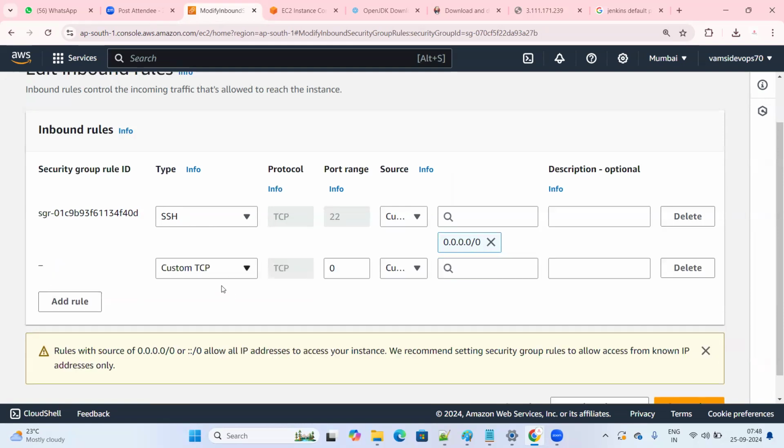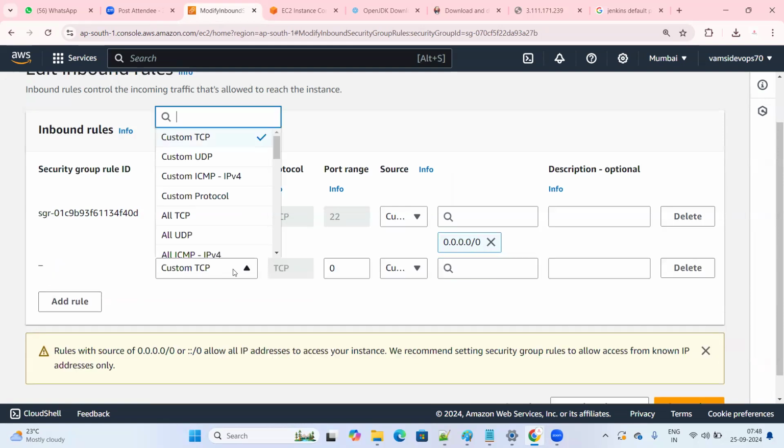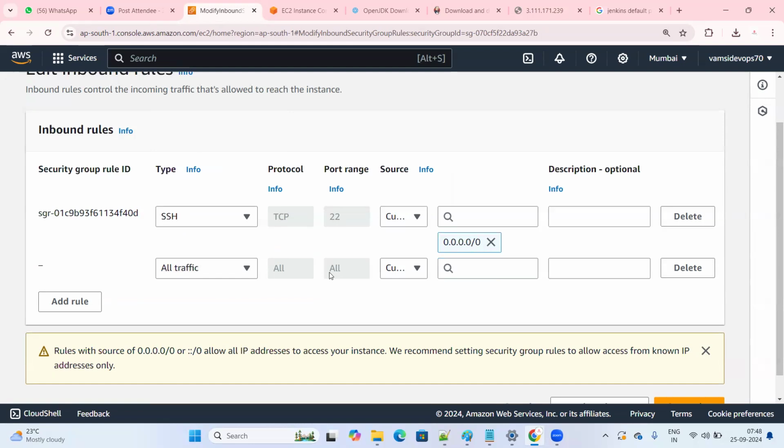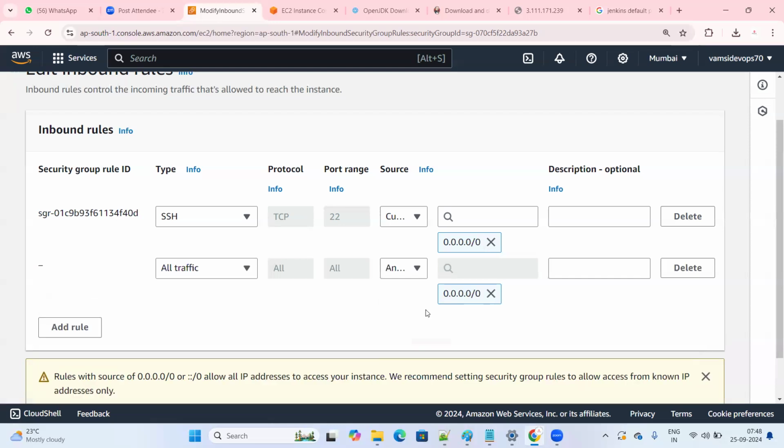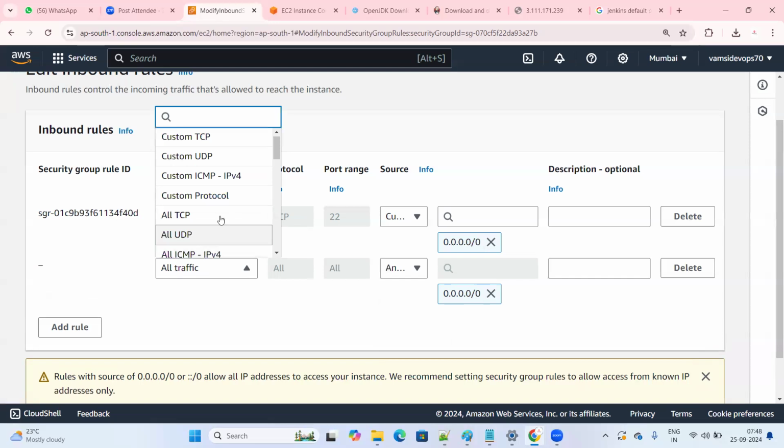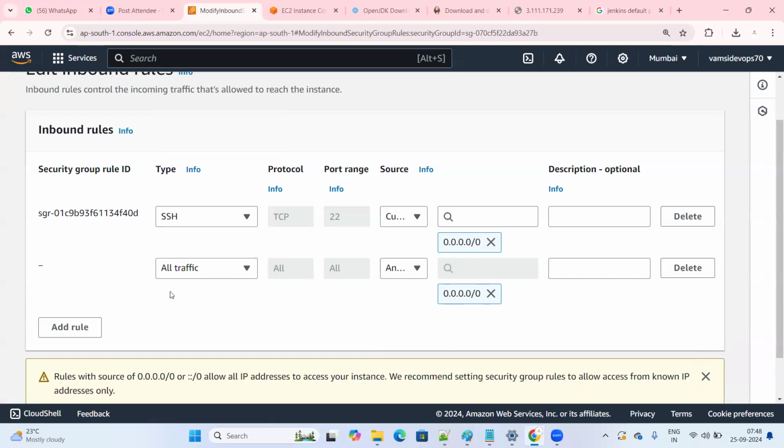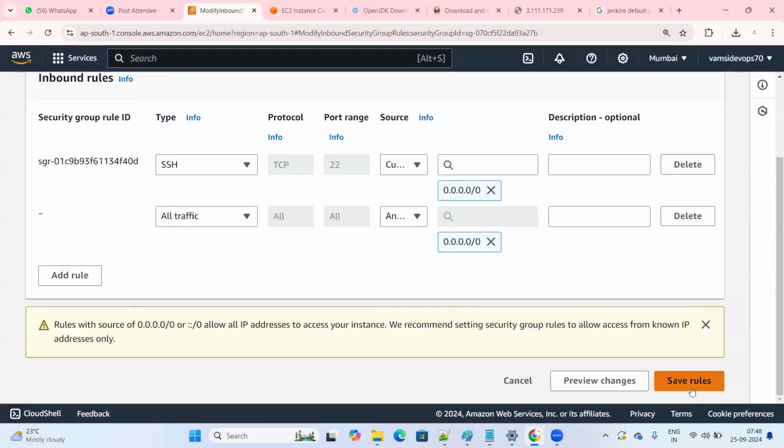Okay, I'm just adding the rule. I am going to select all traffic for now. I am allowing all the traffic. I'm not keeping any restrictions for now. I'm selecting Anywhere IPv4. Try to understand. If I'm selecting all traffic over here, it means I'm opening all the ports. Anywhere IPv4, I'm going to save the rules.